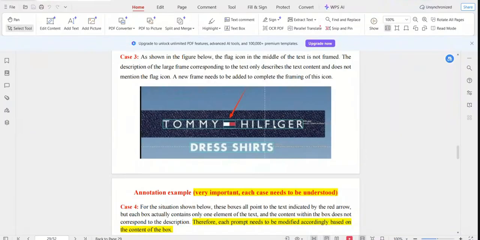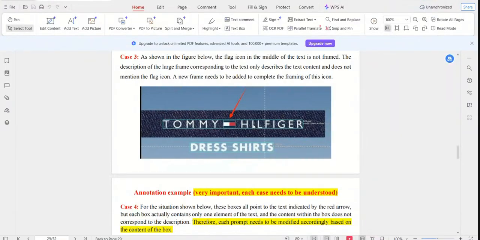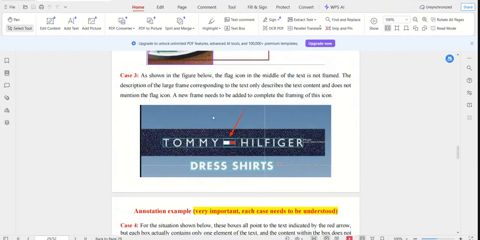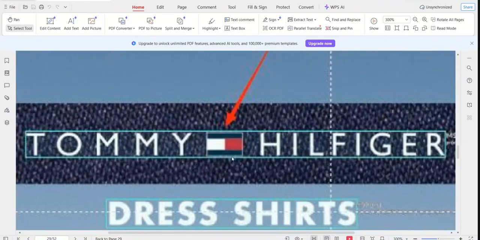But whatever text you are getting there in the double quotes, you need to mention it as it is. If it is all in caps, write the double quote all in caps. If it is all in small, write it in small. Basically, whichever case is written in the image, you need to maintain that. Okay, so there is a need to create another box for that design.